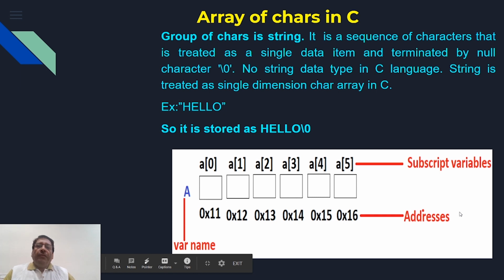So in the last video, we discussed arrays of characters in C language. When you talk about an array of characters, we are basically talking about strings. A string we can define as a group of characters, or a sequence of characters that is treated as a single data item and terminated by a null character.